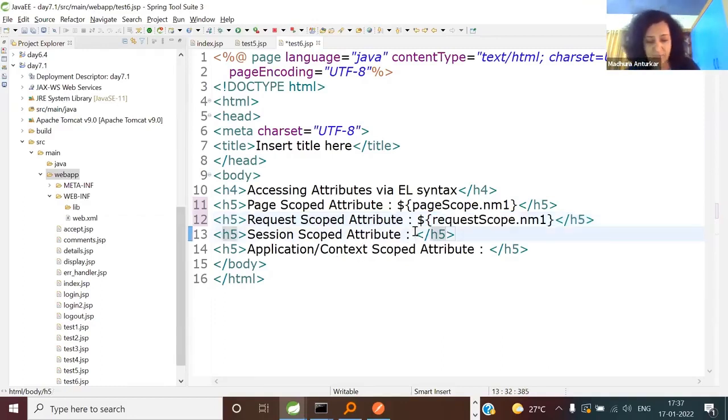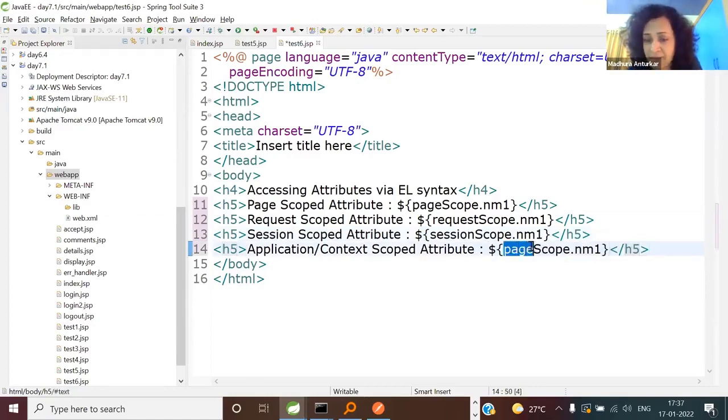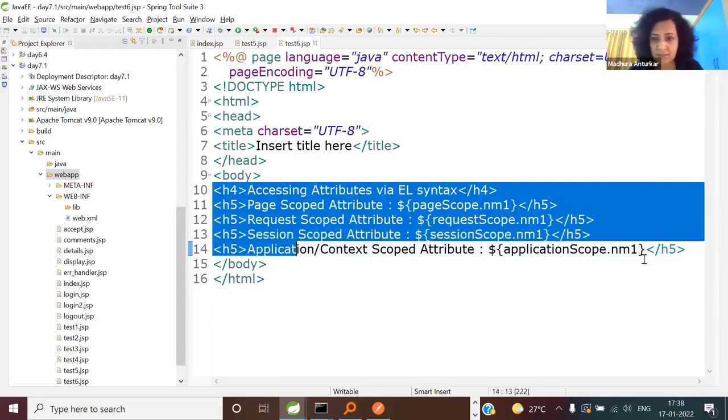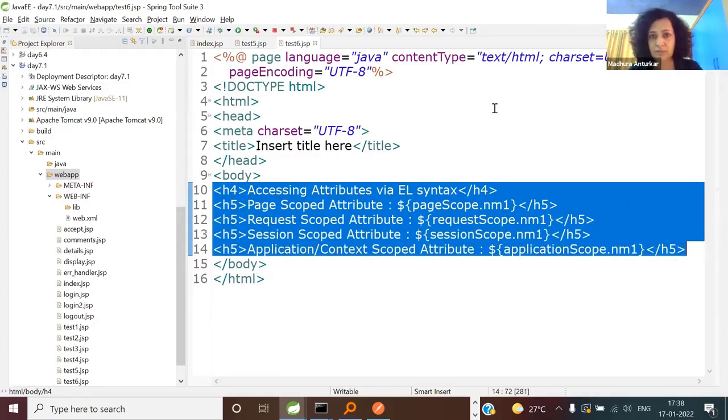And then likewise you have sessionScope. If you make spelling mistakes, it will find the value null, and the null value is sent back as blank. So if you see blank, that means EL syntax has come across the null value. And the widest scope is application scope, and the name of the map itself is applicationScope. So accessing attributes, page scope, request, session, etc. And I'll send you this in case you need it.